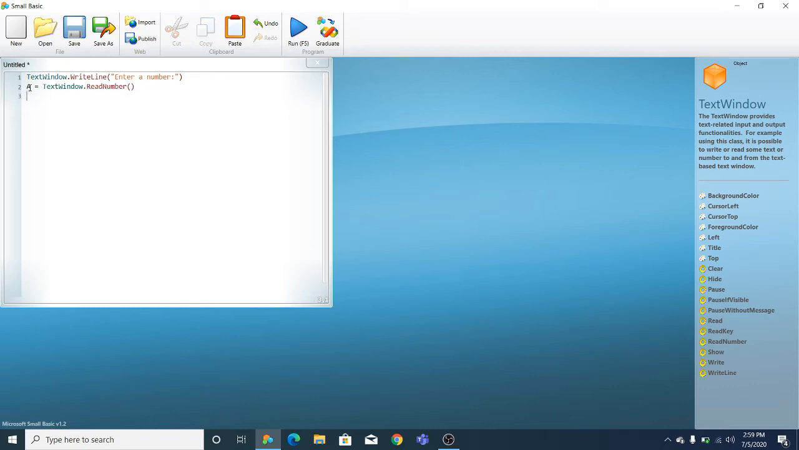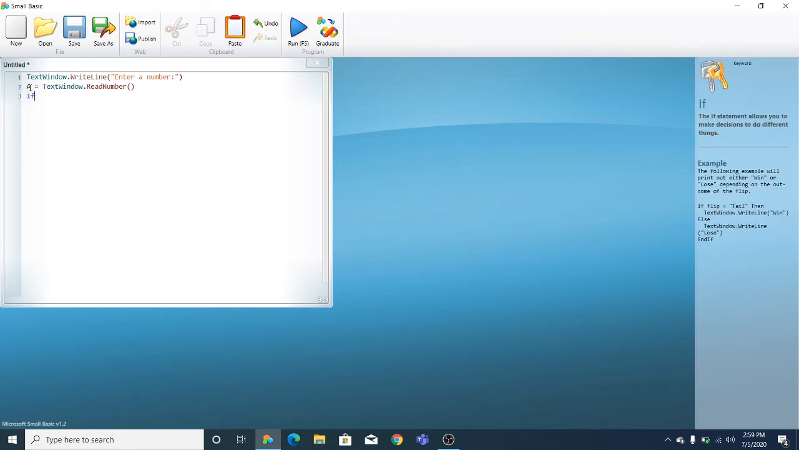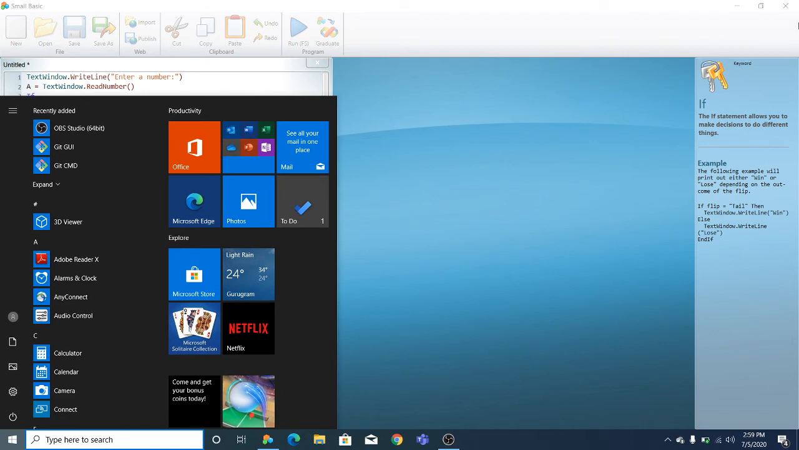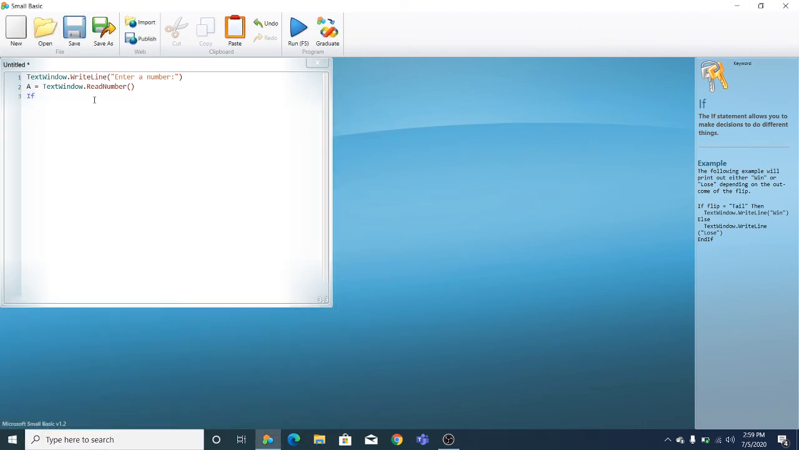After that, what I will use is the if then statement. The if then statement allows you to make decisions to do different things. If is a condition.